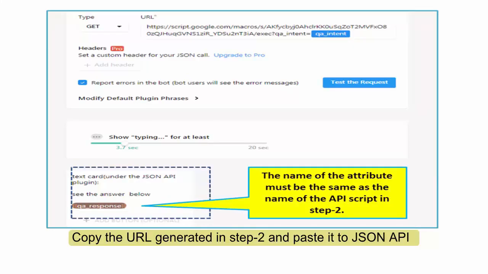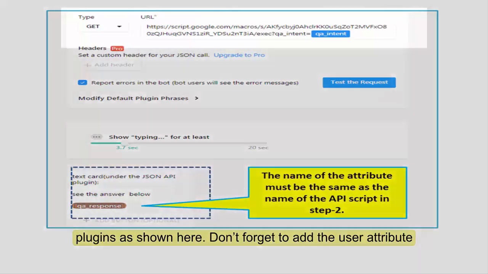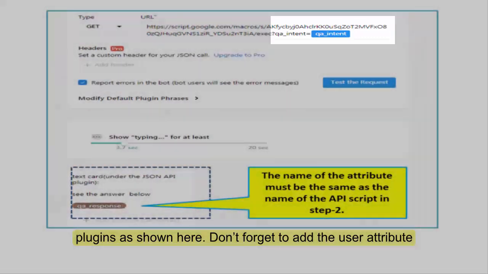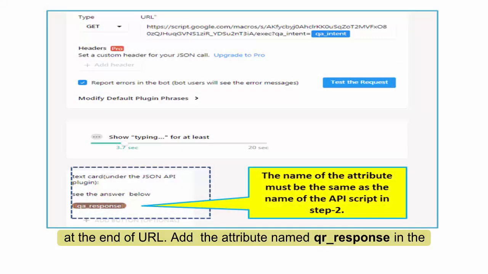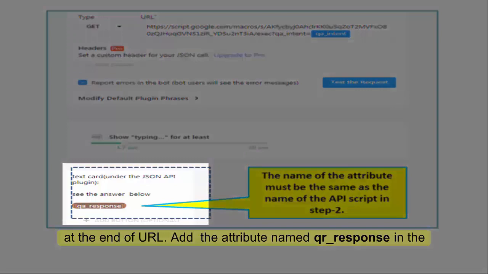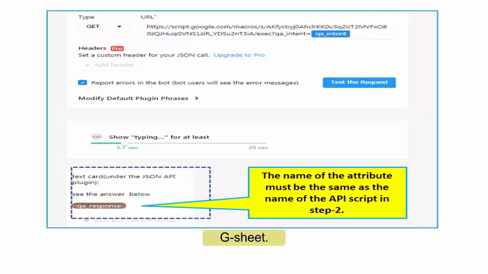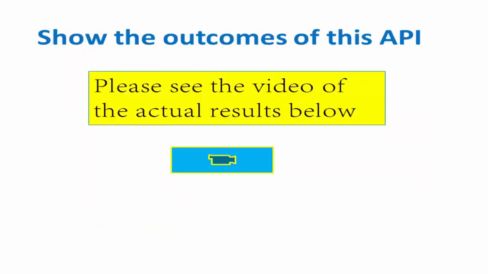Copy the URL generated in step 2 and paste it into the JSON API plugin as shown here. Don't forget to add the user attribute at the end of the URL. Next, add the attribute name QR_response in the text card below the JSON API to receive the outcome from the Google Sheet.